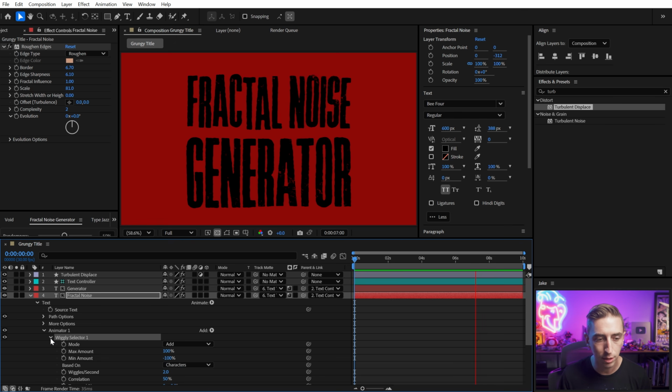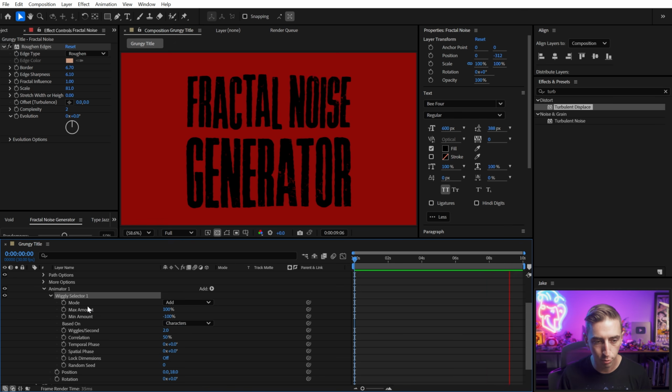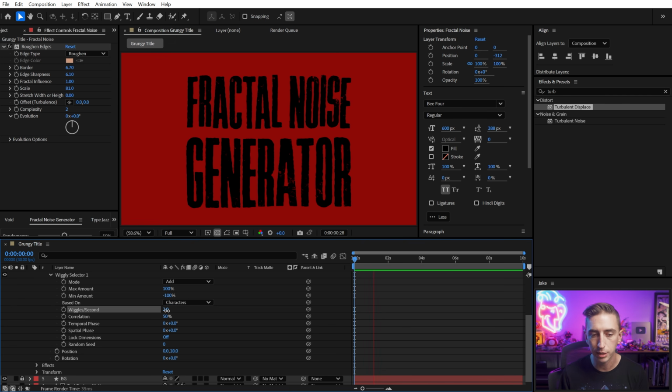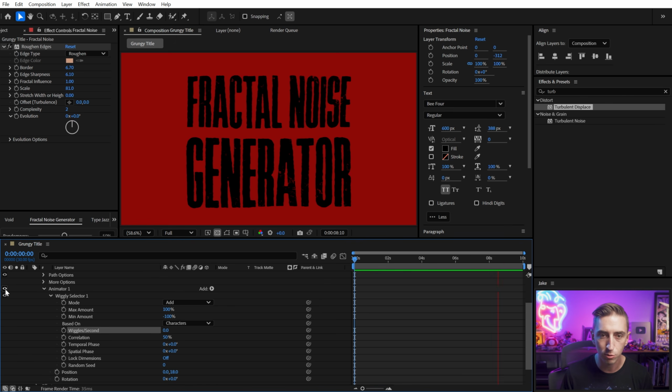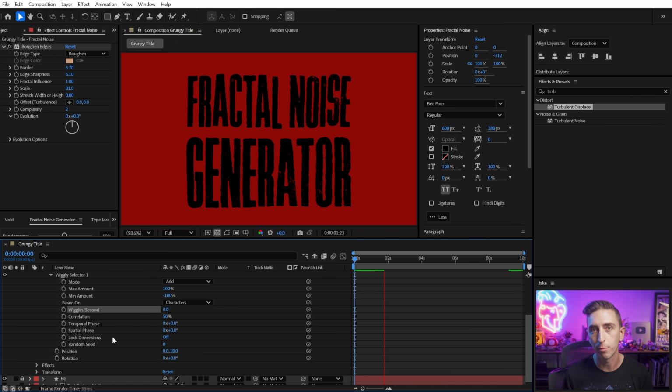So I'm going to go into my wiggly selector and change some properties. First of all, the wiggles per second. I'm going to turn it all the way off, so it's not wiggling at all. It's just offsetting everything by that position value. If I turn this off and back on, you can see it is moving those text layers around. They're just not animating. What I actually want is this random seed value, because every time this value changes, we basically get a different starting point for the randomization of these values.